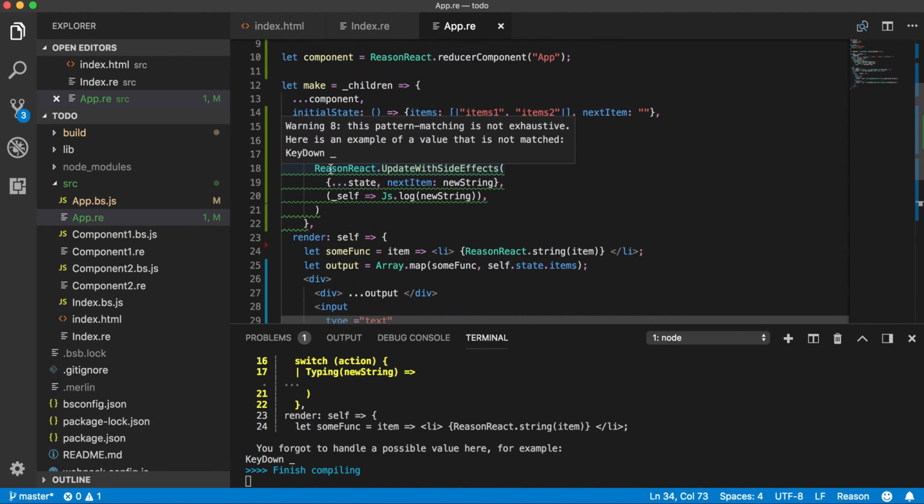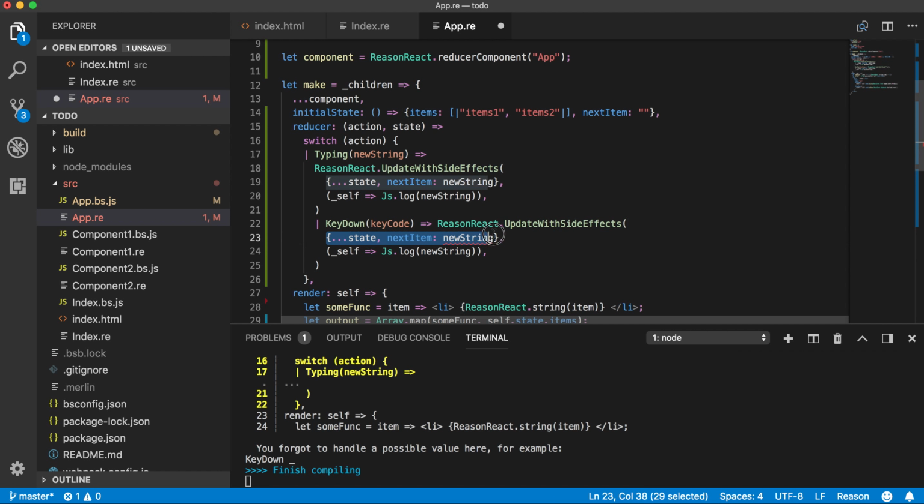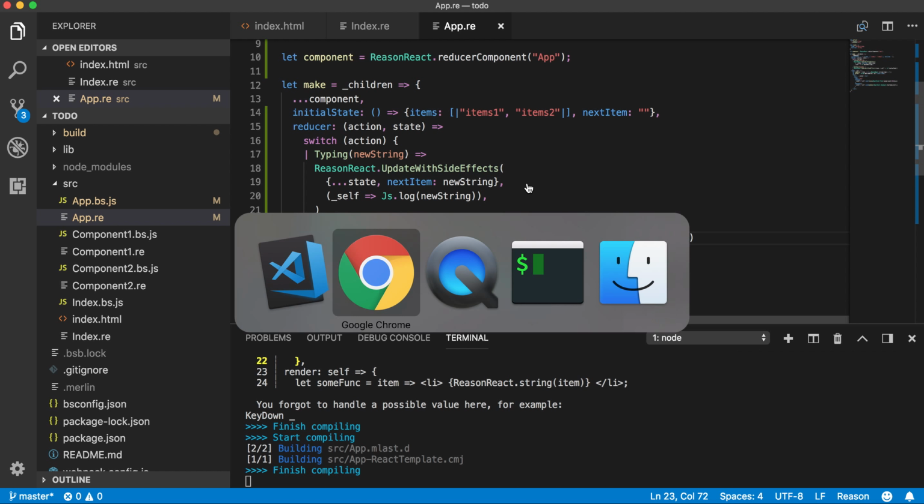And over here, the compiler is warning us that the pattern matching is not exhaustive because we have not declared every single case for it. So typing, key down with the key code, do something with that. Let's just output it to the console log. So let's do something similar. Let's just pass back the current state, so we don't update that, but we can log the key code to the console.